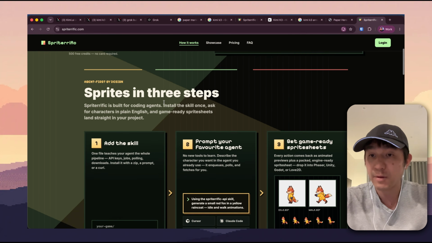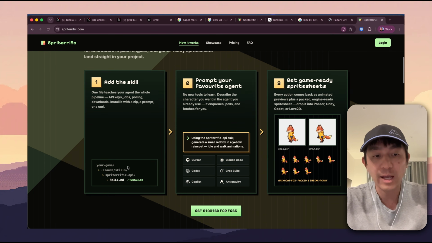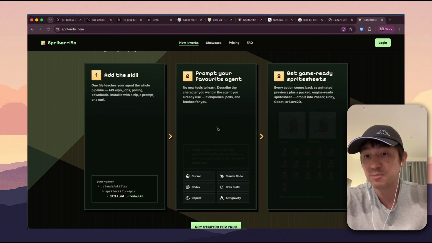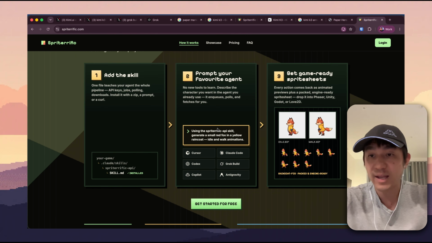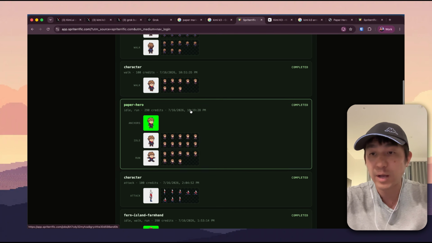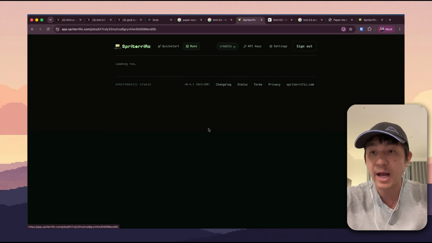It's using a tool that I built called Spriterrific. And all I had to do was add the Spriterrific skill to it, and then I just prompted it to create the character in the style of Paper Mario. I'm just going to show you here. You can see the result is that it was able to create the hero character. It made use of the Spriterrific API skill, and then it just went ahead and generated all these sprite sheets that are game ready for me.